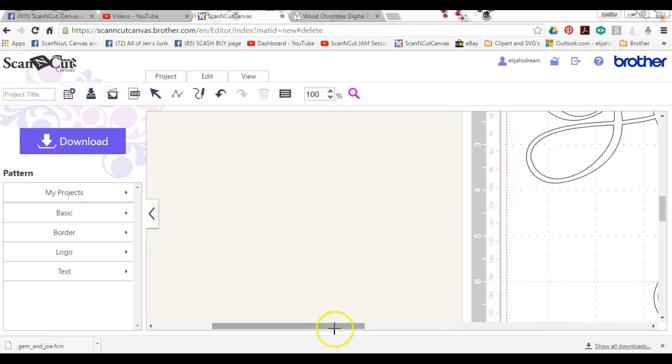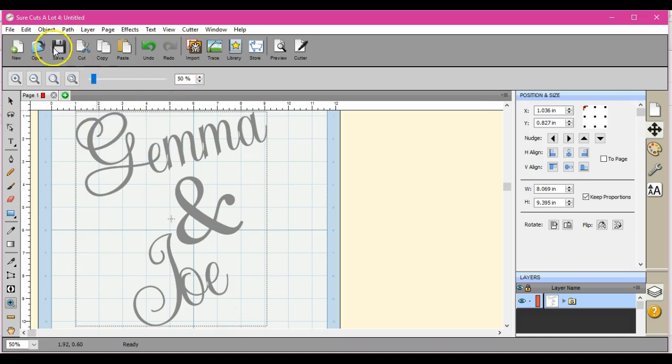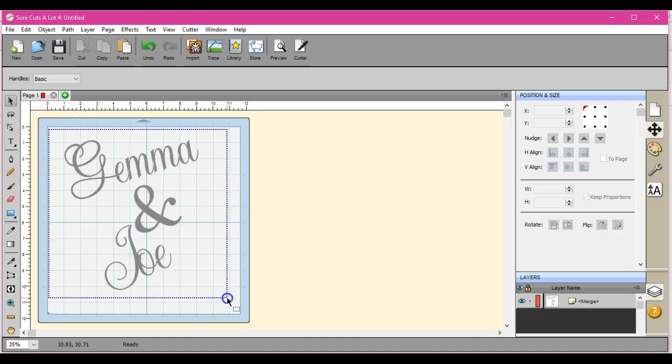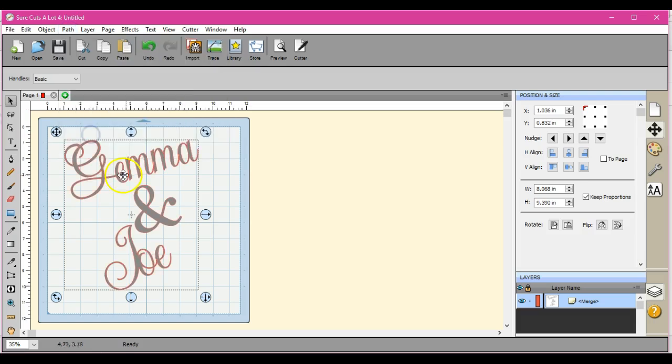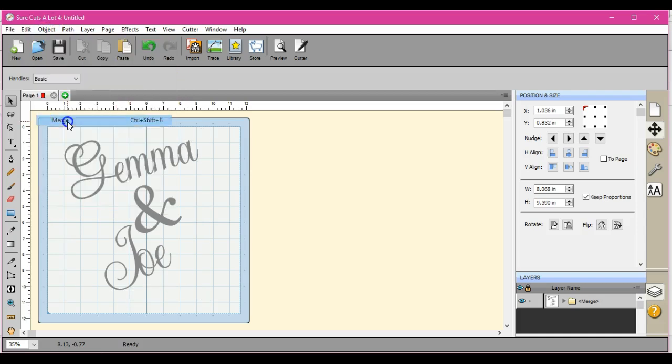So if you're working in Canvas, that's how you do it. Well, let's say you get the same file and you're working in SureCuts A Lot. Let me back this out here to 35. You come up here to a union. It doesn't do anything. Do a merge. Doesn't do a darn thing. You do a path. Doesn't do anything. You can do your break aparts and your merges. Nothing. It's stuck like that.